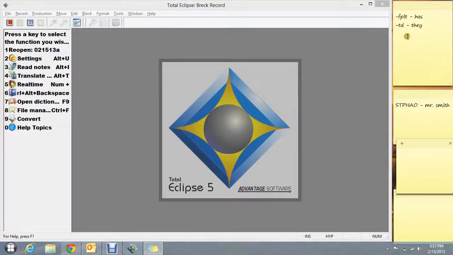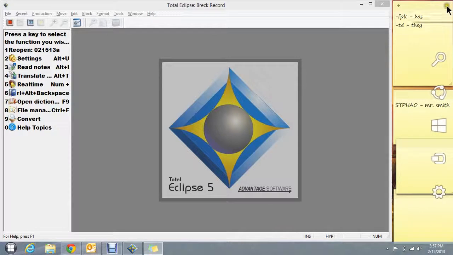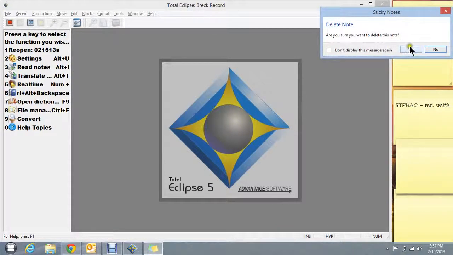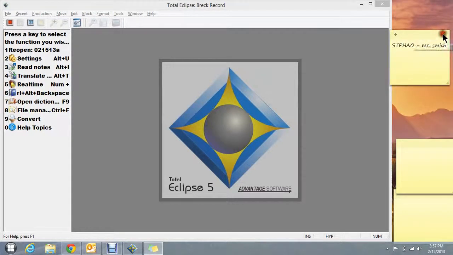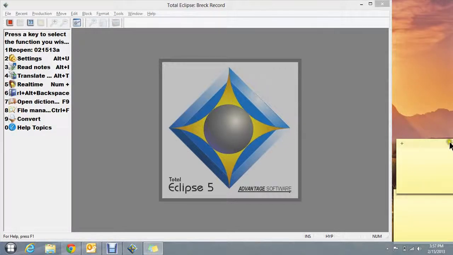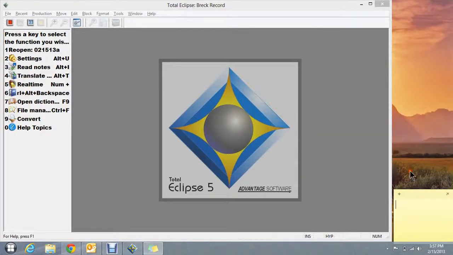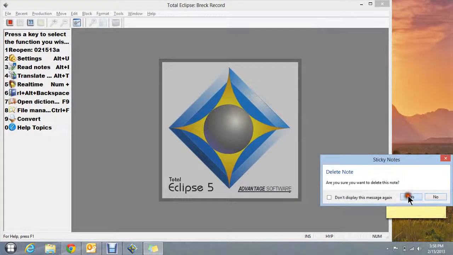So that is that. I'm going to click on No to delete. It keeps it up there. I'm going to click on Yes, and it deletes that one. I can move it up. I can delete, Yes. So you can delete those out, or you can save them on your computer screen.